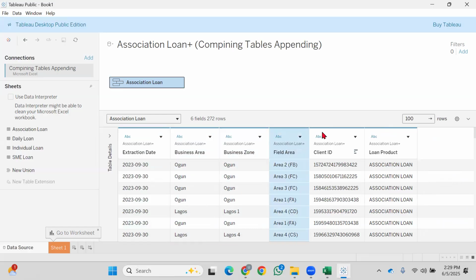So this is how you combine two or more tables that have the same number of columns and the same type of data together using Tableau.